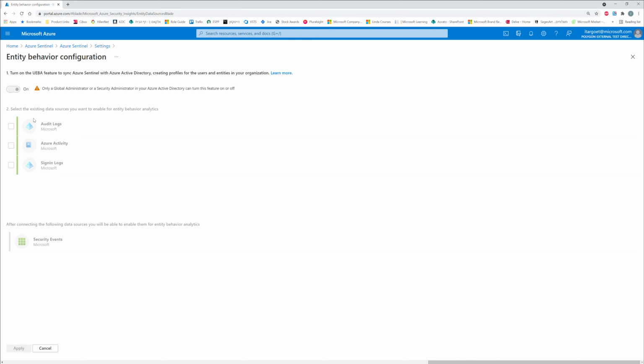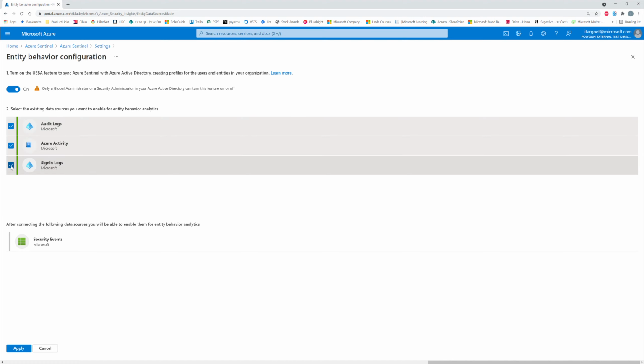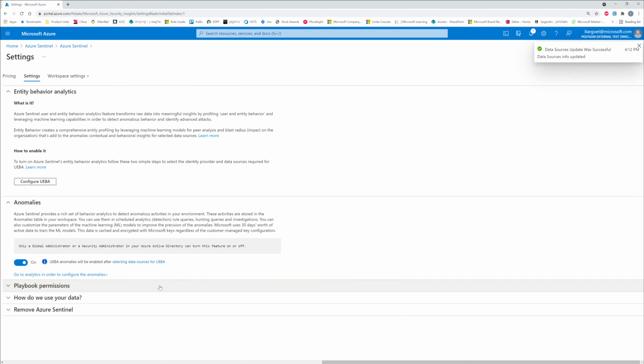Once selected, you can select which data sources you would like to enable for UEBA, meaning those data sources will be enriched, profiled, and stored back in the behavior analytics table. On the bottom part of the screen, you see that if you connect security events data connector, you could enable UEBA on this data source as well. Click apply, and that's it.